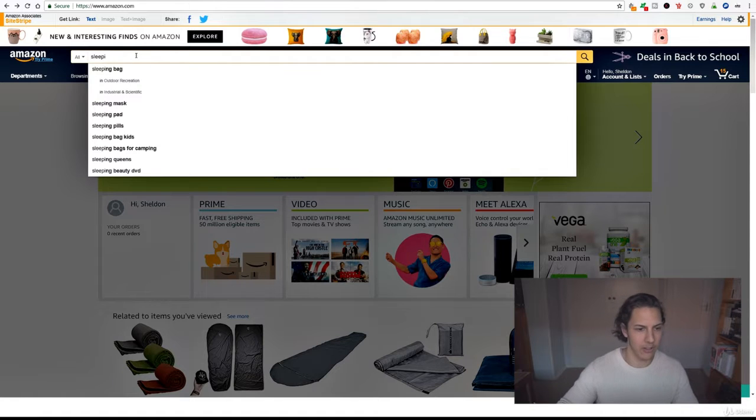Sleeping, and we can just go further like this: sleeping mask, sleeping pad, sleeping pill, sleeping bags for kids, sleeping bags for camping, sleeping queen, sleeping beauty DVD, and you can just keep going like this until you get all the way through your main keyword. And you can just use all those things, compile it into an Excel document or into a Word document, and then just save it.